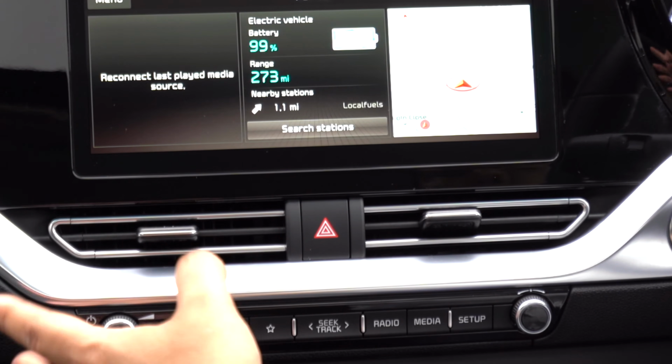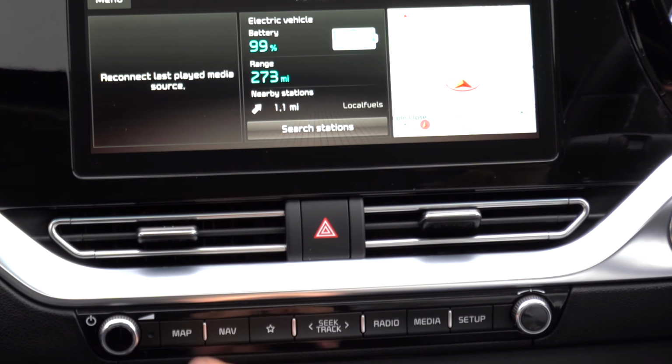Underneath the screen, there are some quick setting buttons. We've got our volume control and our power on and off button. We've got our map button, navigation. This button is a customizable button, so I've set it to take me to the phone apps like Android Auto or Apple CarPlay if I'm using them.